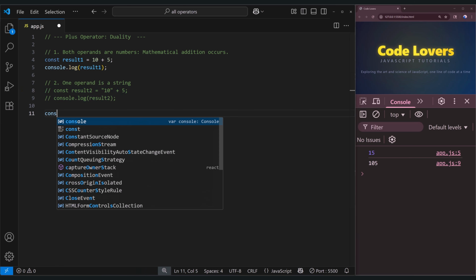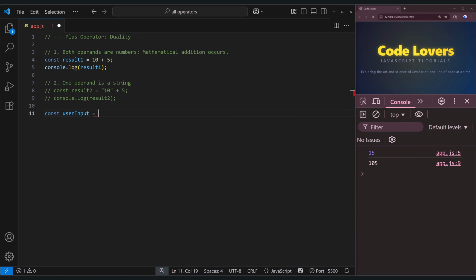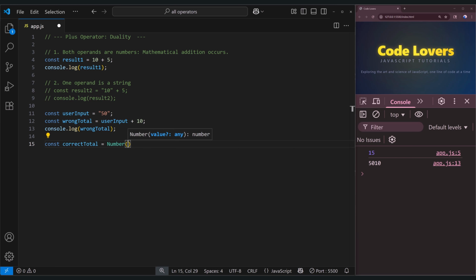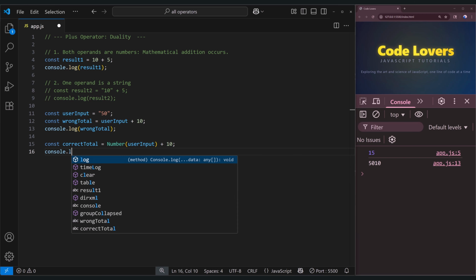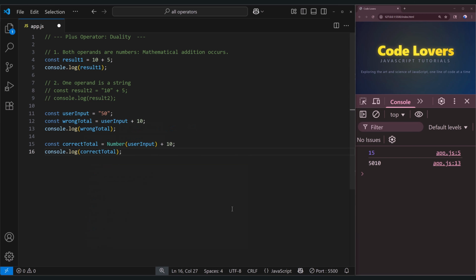Now, alright, const userInput equals to string "50"; and next const wrongTotal equals to userInput plus 10 and console.log wrongTotal, and likely you can guess the result, okay, which is 5010. And next correctTotal equals to Number with capital N, and inside the parentheses I write userInput plus 10 and console.log correctTotal. This Number function will convert the string 50 to number 50, and then the plus operator can add these two numbers correctly. And so if I run it, yeah, 60.